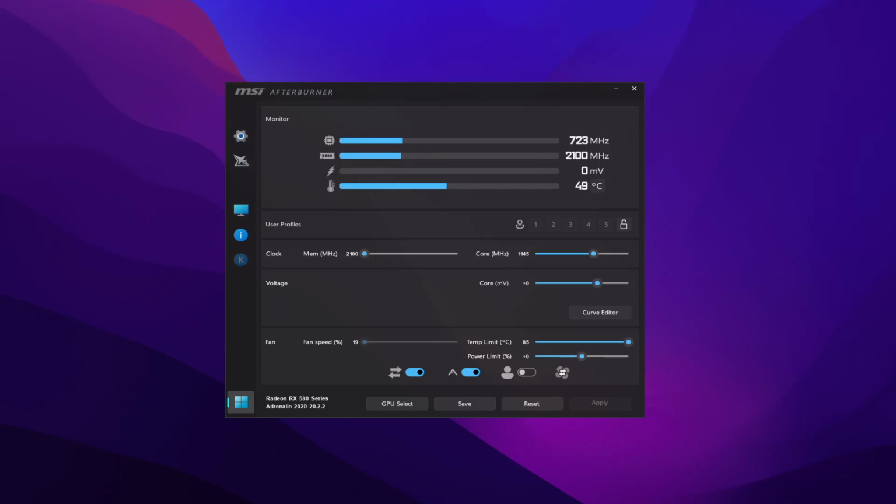In today's video, I'm going to teach you how to reset MSI Afterburner to default settings. If you've been experimenting with overclocking, adjusting fan curves, or tweaking performance and want to get back to a clean baseline, this walkthrough will make the process simple and stress-free.